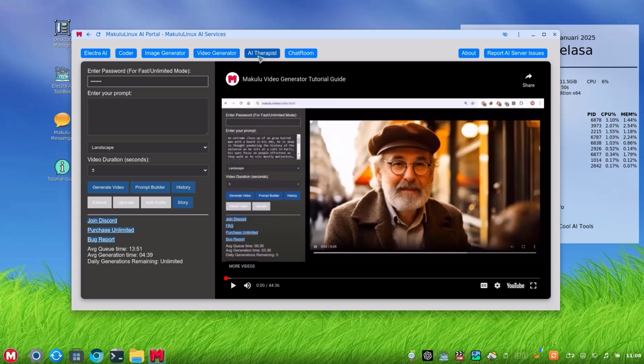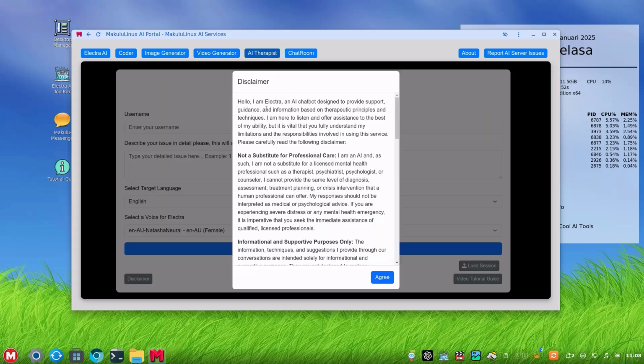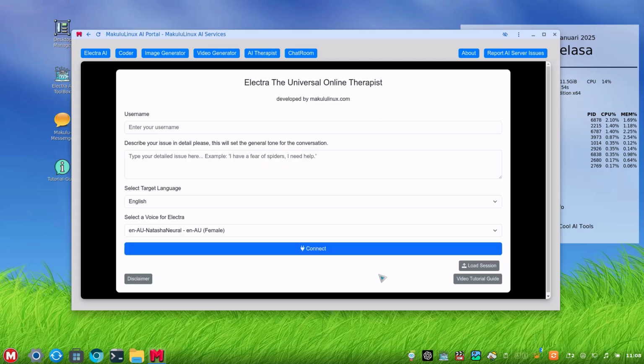Next to the AI generator, we've got a new thing called AI Therapist. Let's just agree to the disclaimer. AI Therapist is really awesome. Here you can type your name, I can say Jacques, and what is my issue? Online therapist is basically Electra. It's a branch of Electra where she's actually a therapist, like visiting a psychologist or a therapist.